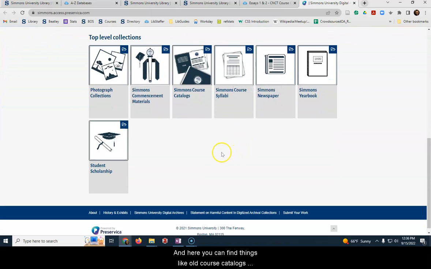And here you can find things like old course catalogs, which could be really interesting to see when your discipline came into being at Simmons and what kinds of things were taught in the beginning. Old course syllabi, editions of the Simmons newspaper. So take a look in here and see what you can find.